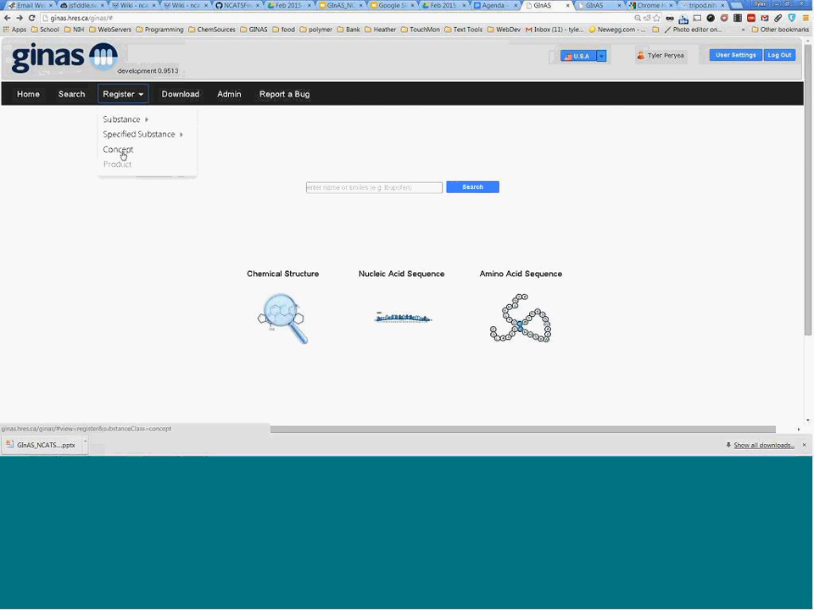So I'd like to go to registering a concept. Let me explain what that means first. There are common elements to every entity in the system. Everything that you put in here, whether it's a substance, an acid, a chemical, or a protein, has certain things that are common to them all. That includes names, references, relationships, things of that nature.